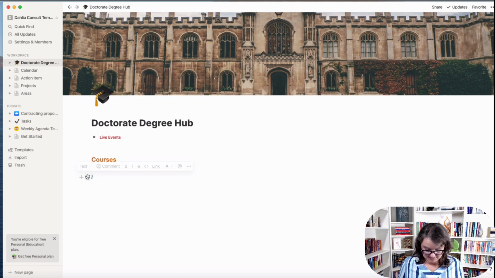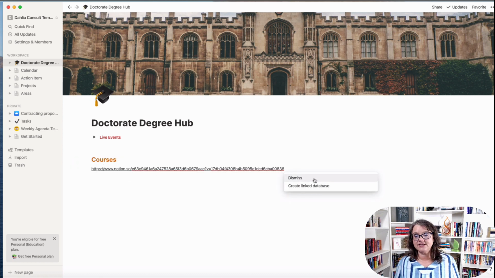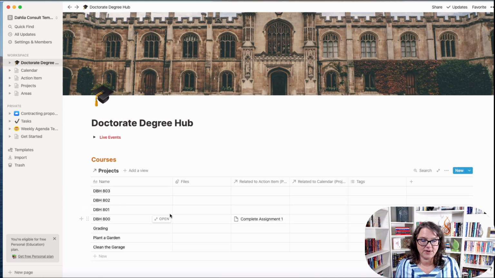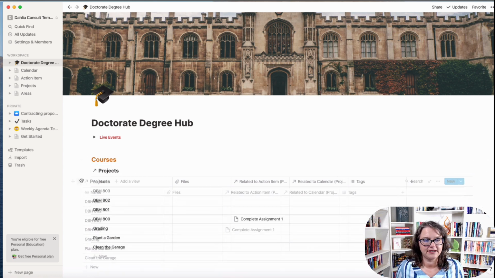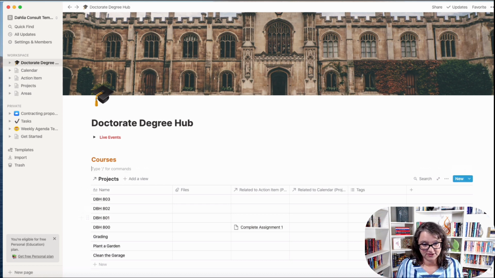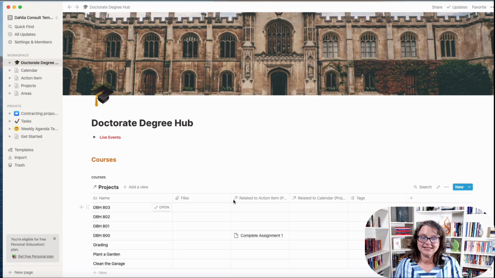Well, actually, I'm going to hit paste. And there's that link. And you'll see it automatically populates a dismiss or create linked database. I want to create the linked databases. So here's my projects. Now, let's see if this will do this for me today. No. So I'm just going to type in courses.